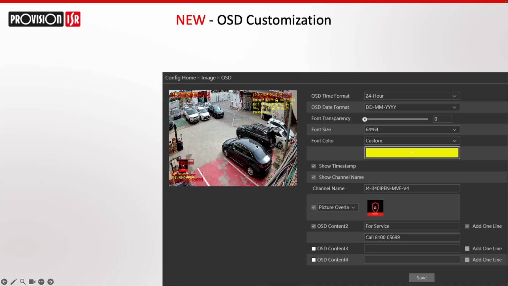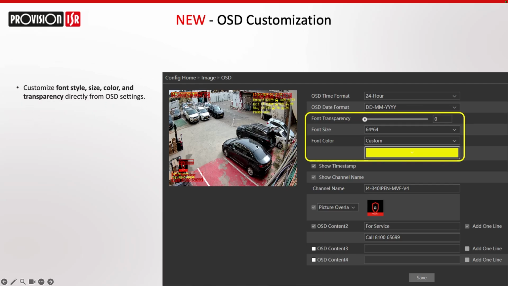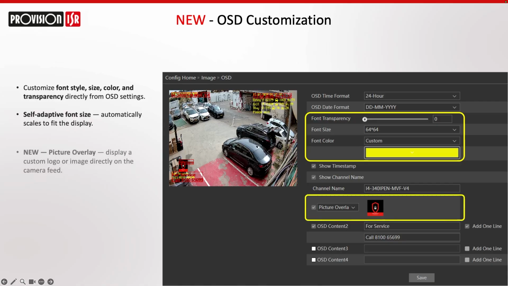The OSD settings now give full control over how text appears on screen. Font style, size, color, and transparency are all configurable. Font size is self-adaptive by default, so it scales automatically without manual adjustment. The big addition is Picture Overlay, brand new in this firmware. Upload any image and it displays directly on the live camera feed.